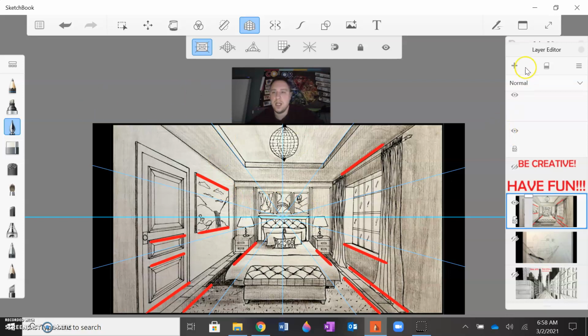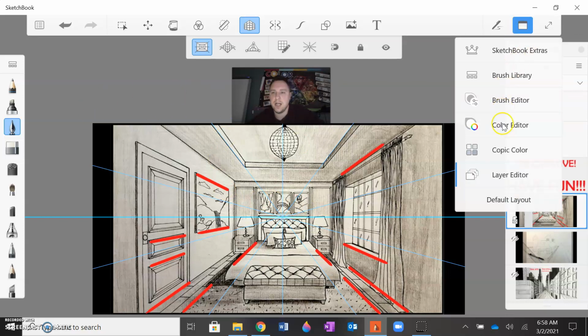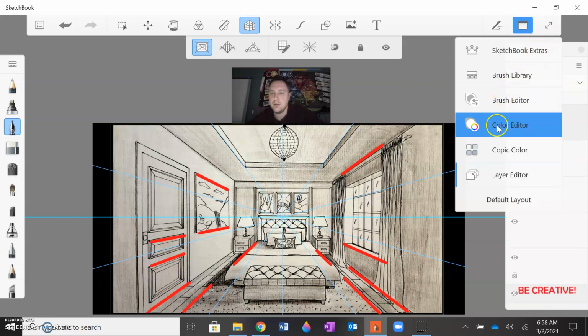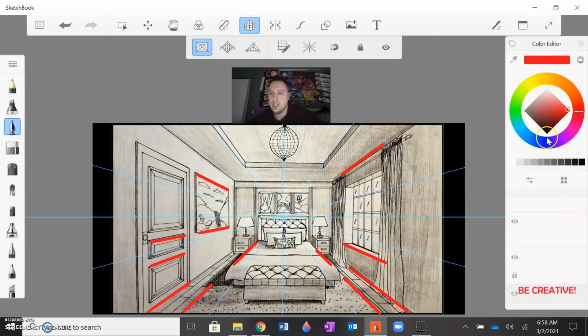The most important thing to note, let me bring my color editor back up here, if I can even find it. There we go. I changed my color to blue. In order to start, what you would want to do is create a back wall. So somewhere on your paper, create a back wall.